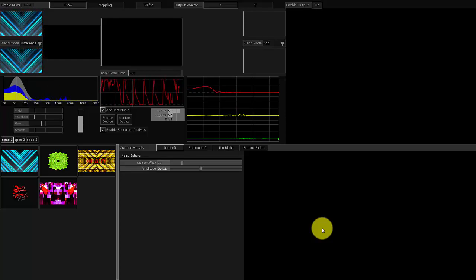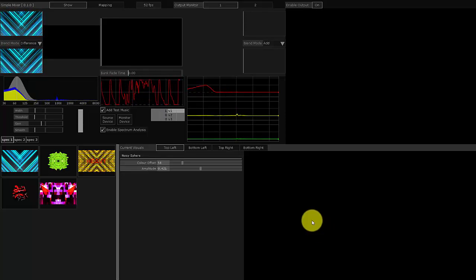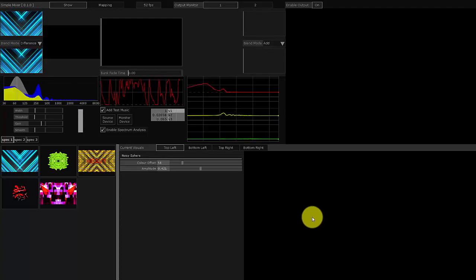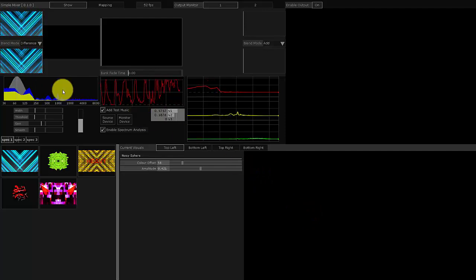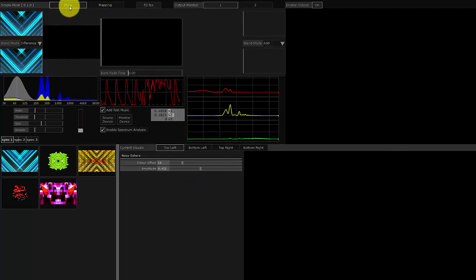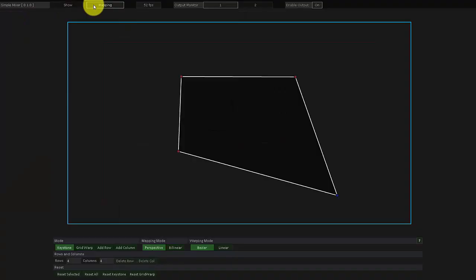So this is Simple Mixer, which is a mixing component for real-time visuals built in TouchDesigner. The interface looks a bit like this. In the interface, there are two tabs: there's the Show tab and there's the Mapping tab.